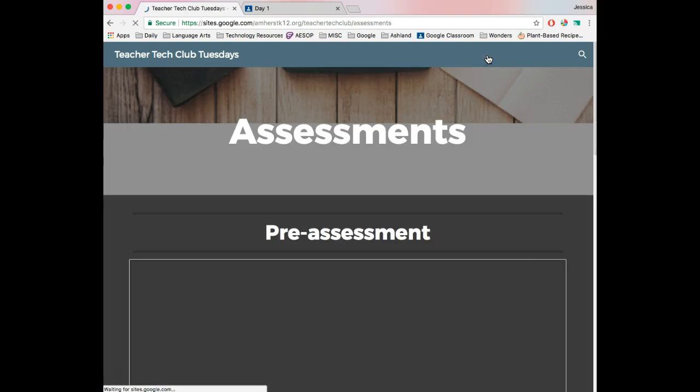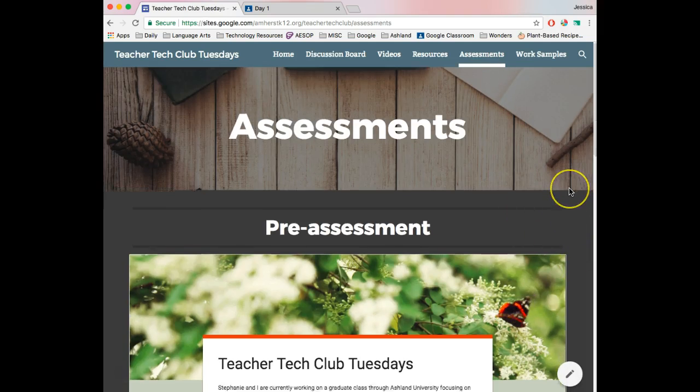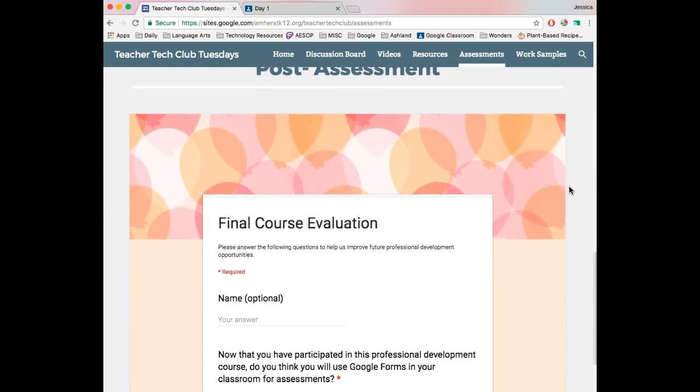So I showed you the pre-assessment already, but if you scroll a little bit further down on this page, I also have the post-assessment.